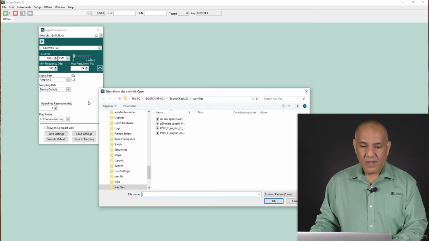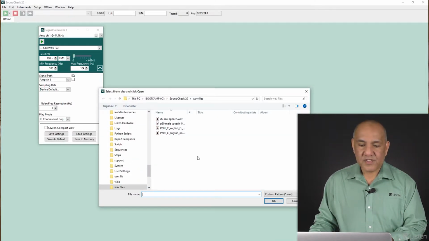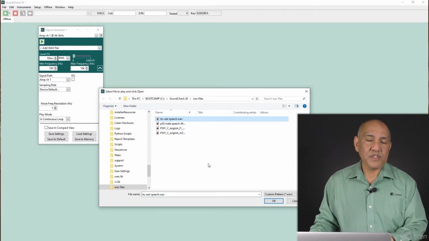Let's look at a wave file. Here is the directory of default wave files that we install with SoundCheck, and I'll just open this ITU Real Speech wave file.